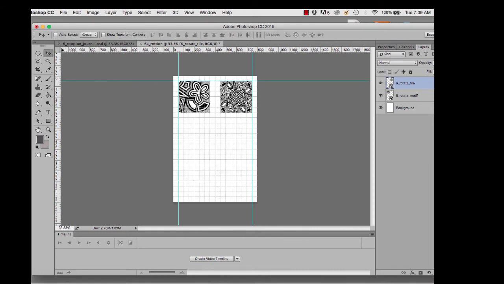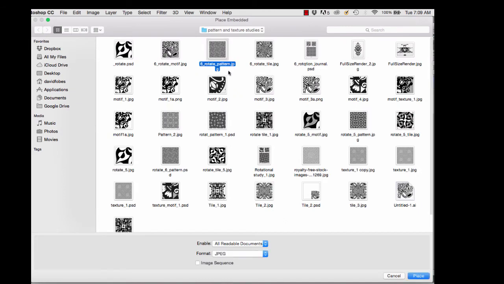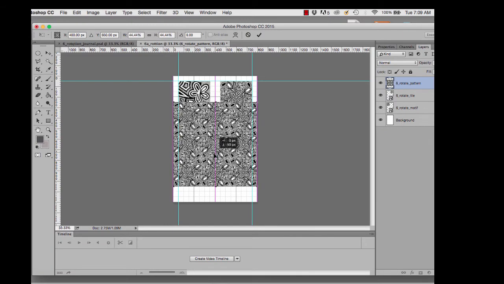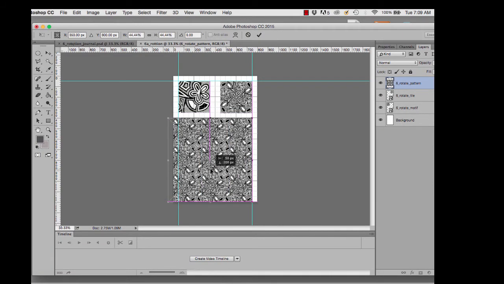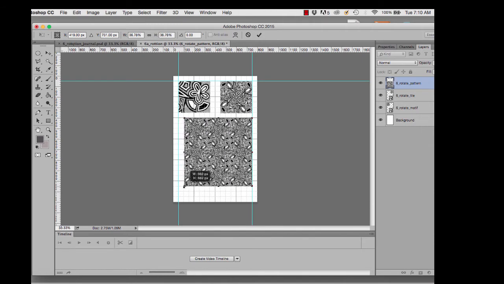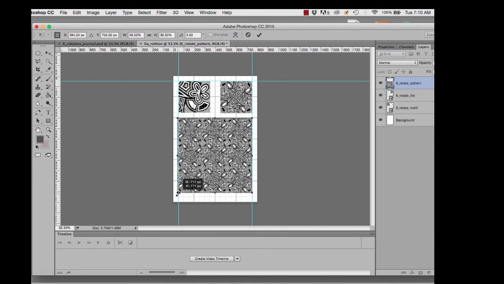Now I'm going to bring in the larger pattern file, and you see it comes in quite large, so I'm going to pull it down until I snap to the grid and see how it's lined up on the side. I'm going to get the selection arrow, hit the Shift key, and while holding the Shift key, drag it right to this grid, and it's going to snap right to it. Boom. And now you see that it's the same width as the two together.